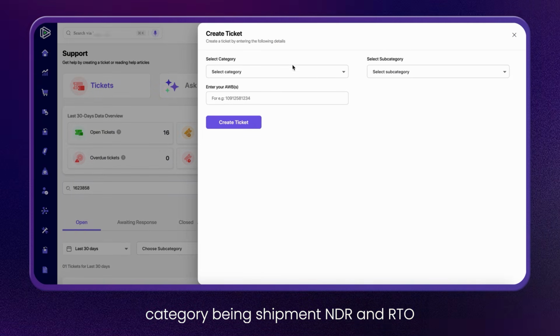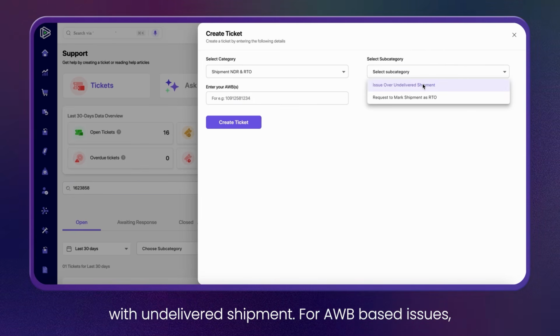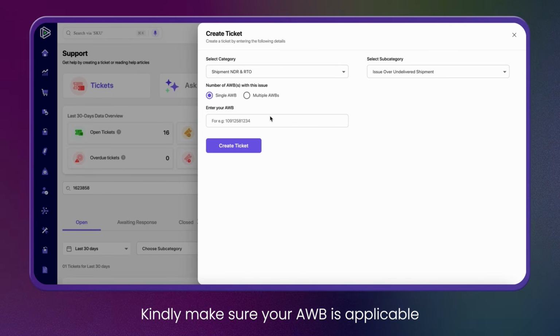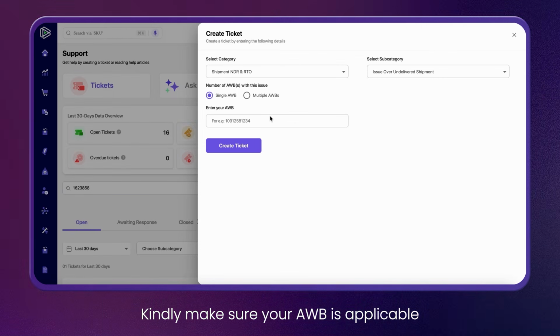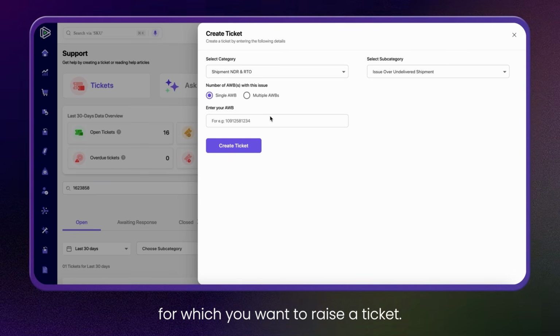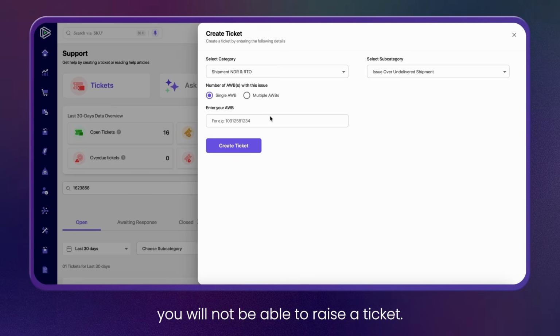Category being Shipment NDR and RTO, and the subcategory being an issue with undelivered shipment. For AWB-based issues, kindly make sure your AWB is applicable for the category/subcategory for which you want to raise a ticket. Otherwise, you will not be able to raise a ticket.